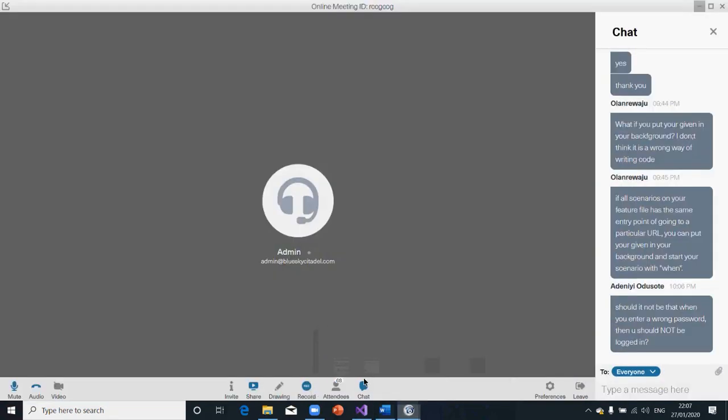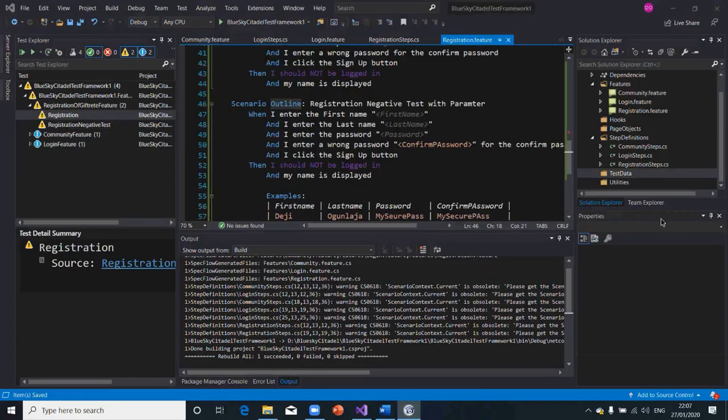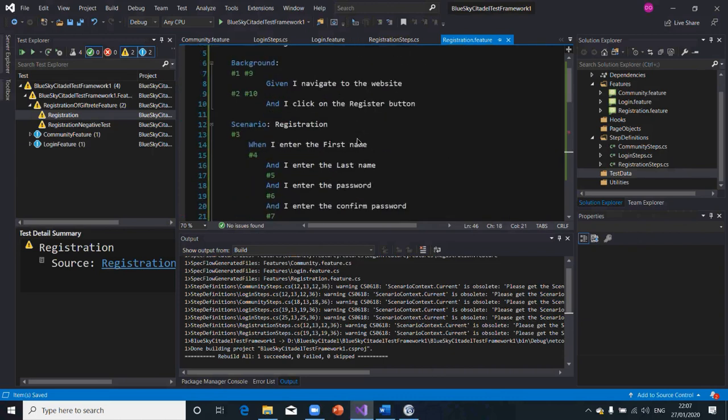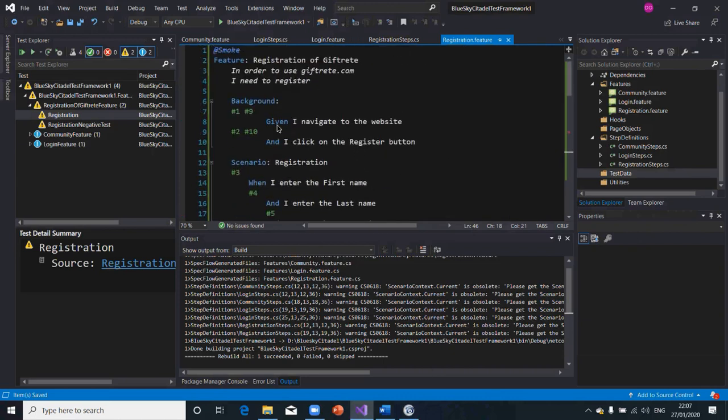So there's some question. Let's see. What if you put your given in your background? I don't think it's the wrong way of writing code. Yeah, it's not. If you put your given in your background, it's not wrong. But you need to be sure you know what you are doing basically.